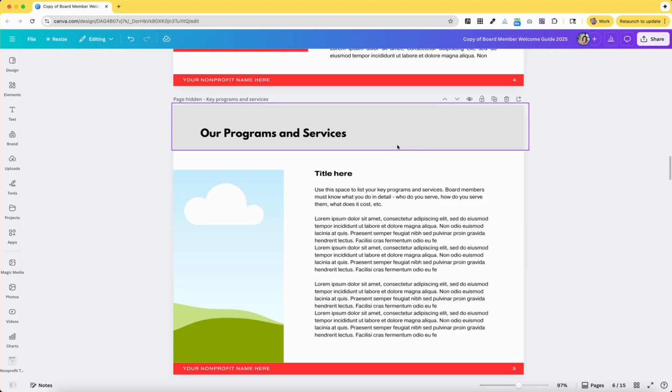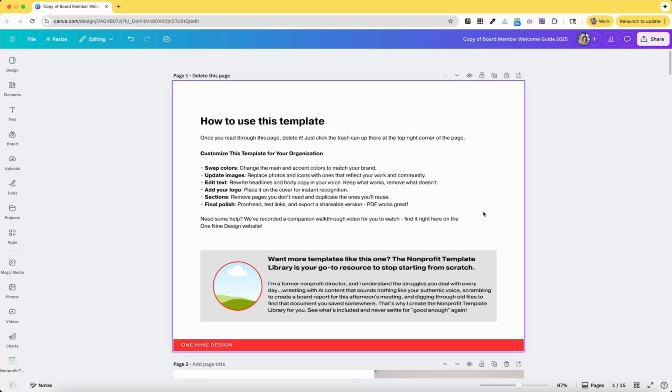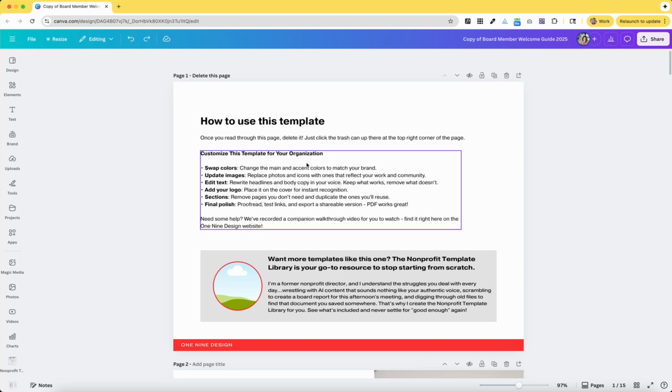However, for example, this top page here, obviously we don't want to give your board members this first page. We would just click on the trash can and you do not get any warning. As you can see, it just deleted that page completely. There is an undo button here at the top or Command Z on your keyboard, but the trash can is going to delete the page for you once you are done with that.